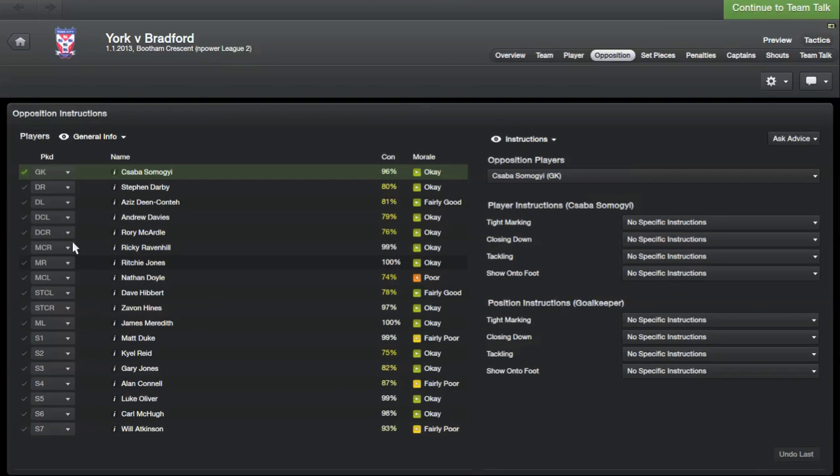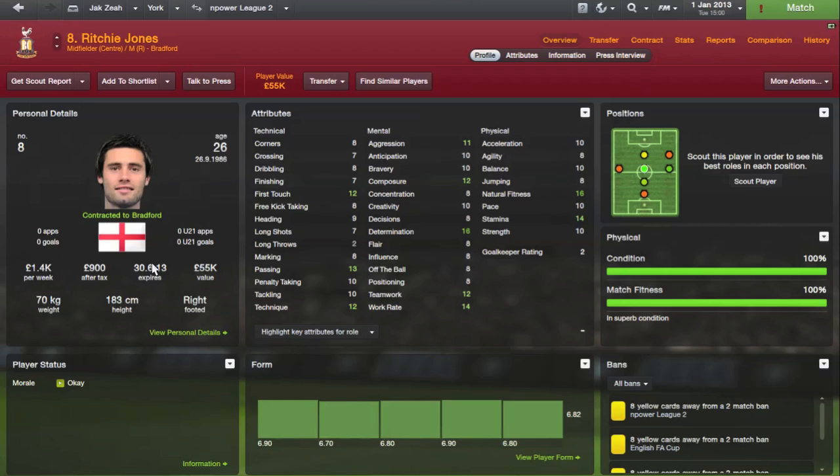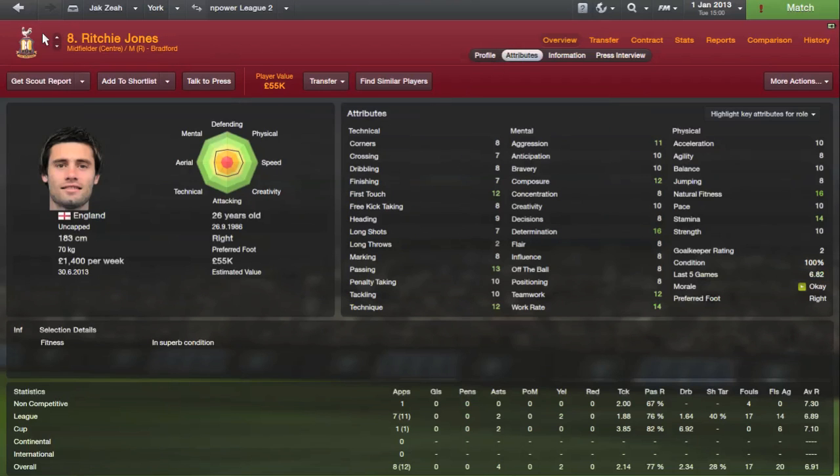However, what we can do is look at Richie Jones, who's their right mid, and we can see that he is a right-footed player who is a centre mid who's going to be playing right mid. So I'm not too worried about him.